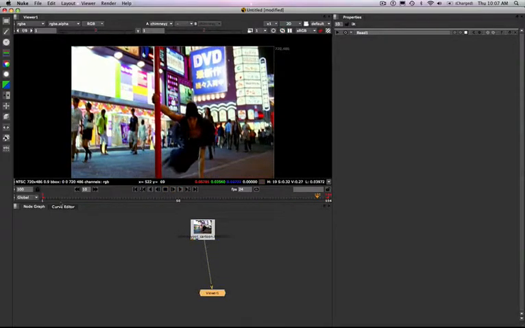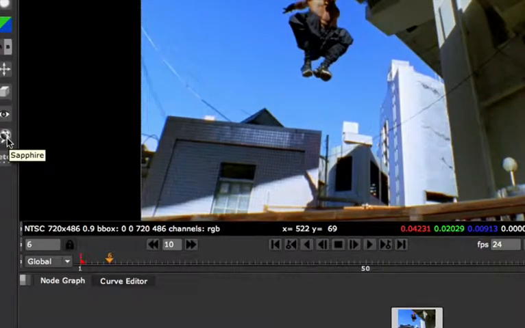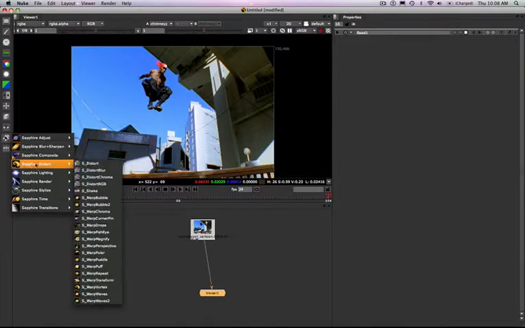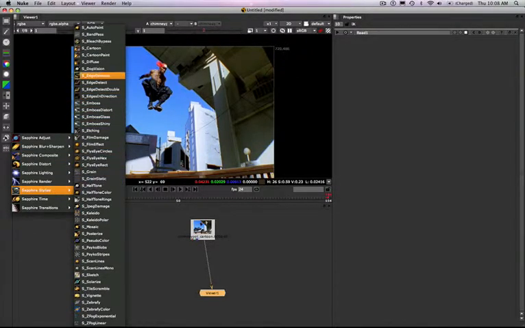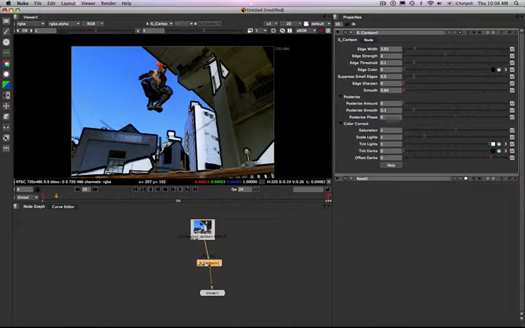So I'm going to just jump back to the beginning of my clip here. I'm going to go to my effect palette where it says Sapphire, and then I'm going to go ahead and load the cartoon plugin from the Sapphire Stylize family. So once I've done that, I'm just going to connect it to my source. And voila. So you can see initially it's giving you these lines around the edges of the image.